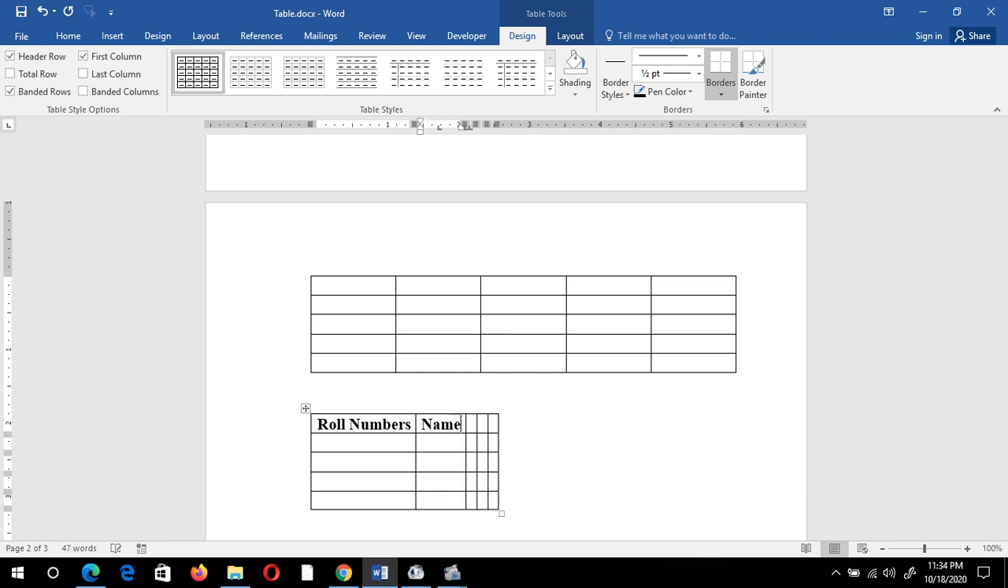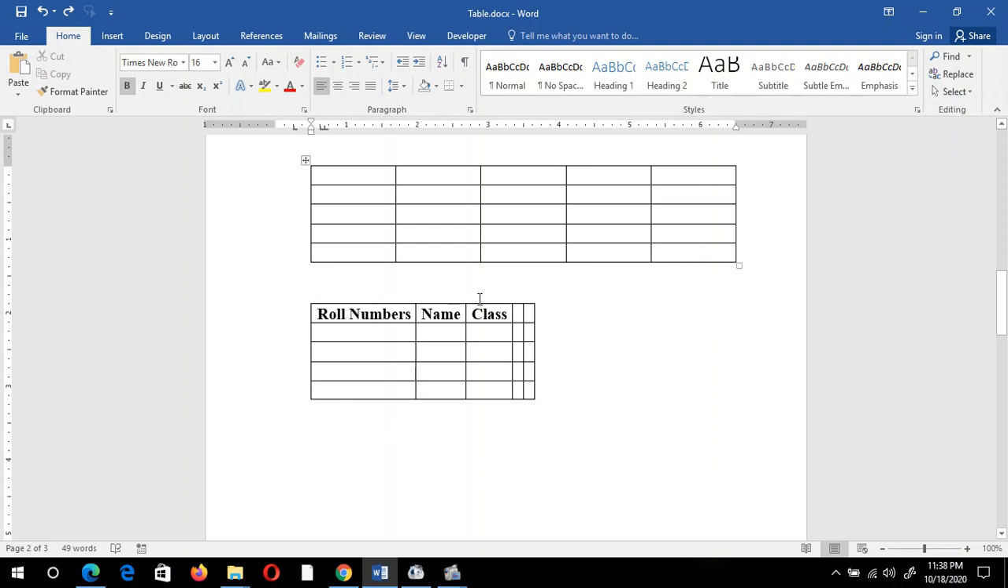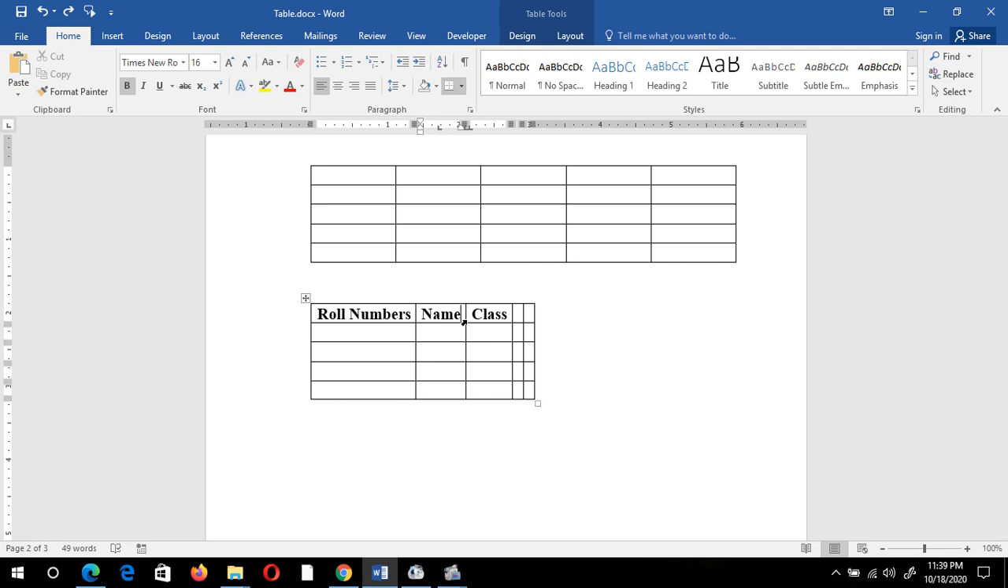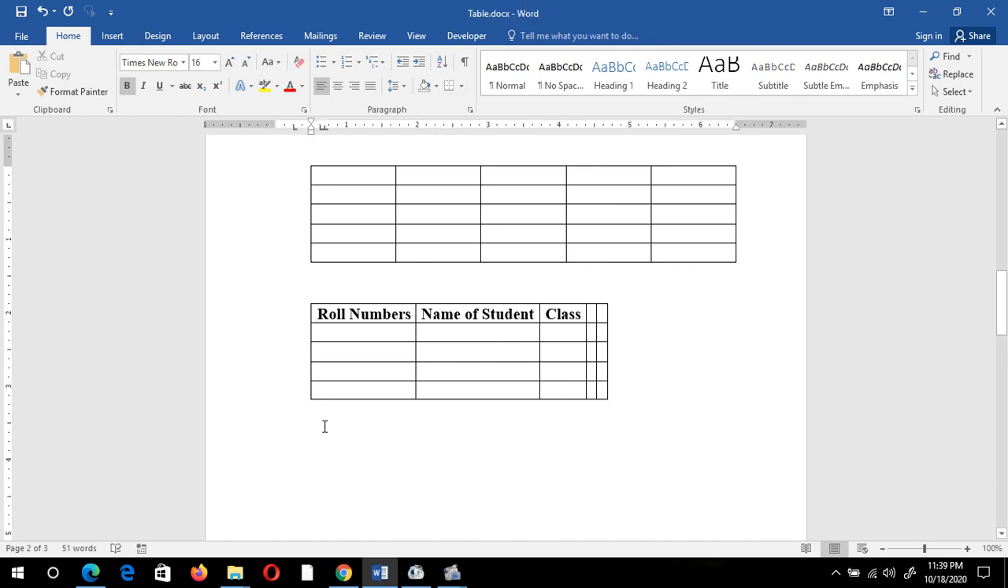Suppose I'm going to write name, class. So in this way you can insert the table that is auto fit to content, and whenever you write anything the size of the column changes automatically. Suppose I'm going to increase this size, name of student. Now you can see the width of column has changed. So in this way you can use these two options.